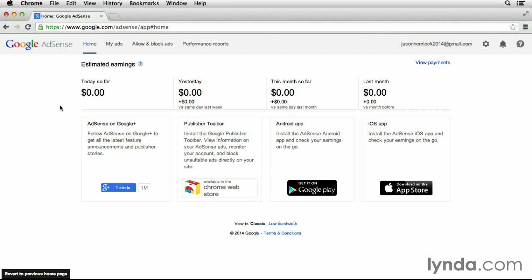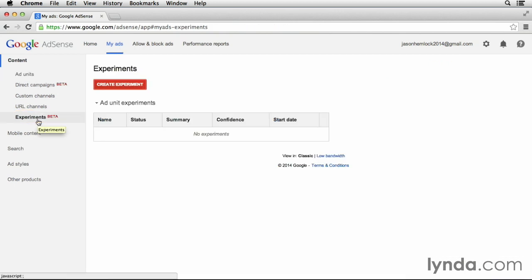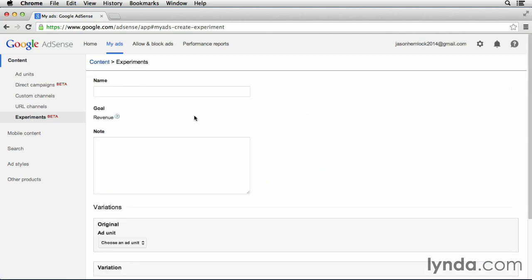To get to the Experiments section of Google AdSense, we first need to click on the My Ads link at the top of our screen. And then from the My Ads section, we need to click on Experiments. In the Experiments section of Google AdSense, you'll notice that there is a big red button towards the top left corner that says Create an Experiment. So let's jump right in and take a look. I'm just going to click on the Create an Experiment button.